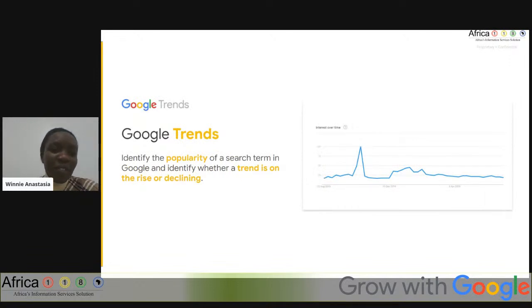And then we have another tool. It's called Google Trends. So how do you use Google Trends? It helps you to identify the popularity of a search term in Google, and identify whether the trend is on the rise or declining. So what do I mean? Maybe I'll just do a short demo on that.